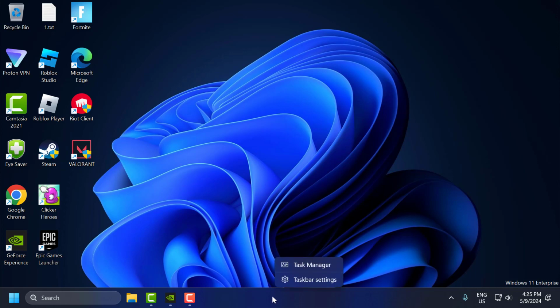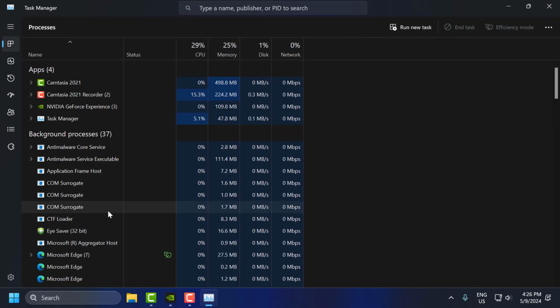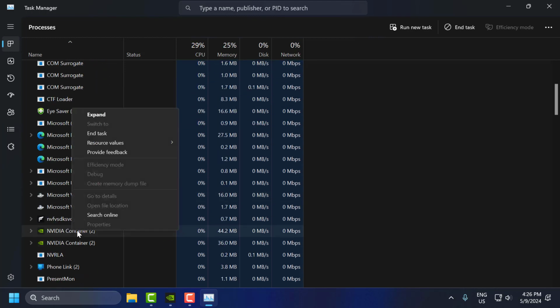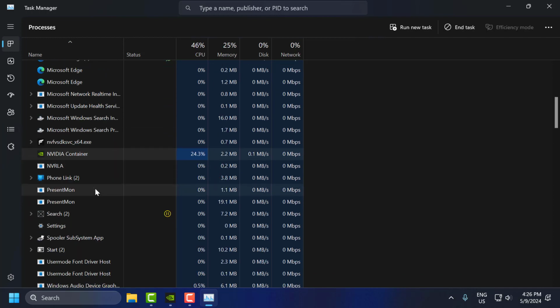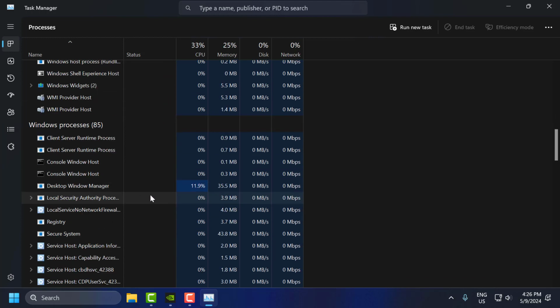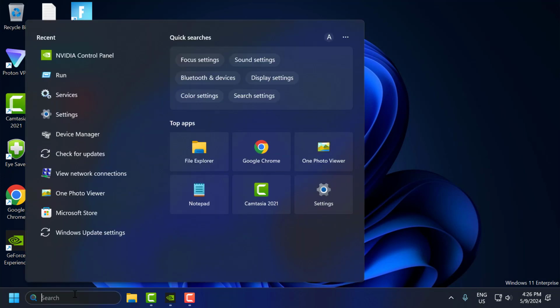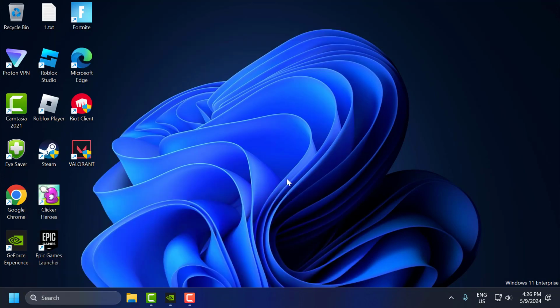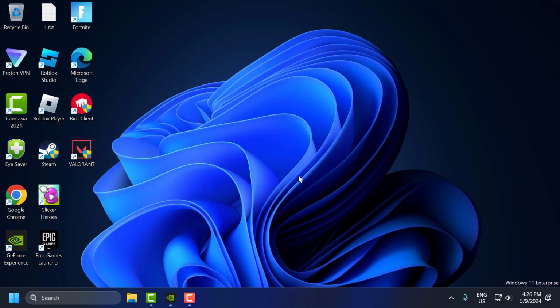You just need to right click on the taskbar and select Task Manager. You just need to end task all Nvidia tasks from Task Manager. Just right click on it and select end task. And after doing this, just close this stuff here. And you just need to go to search menu and open the Nvidia Control Panel. Now you can check if the problem is solved or not. If the problem is not solved, let's move on to the second solution guys.